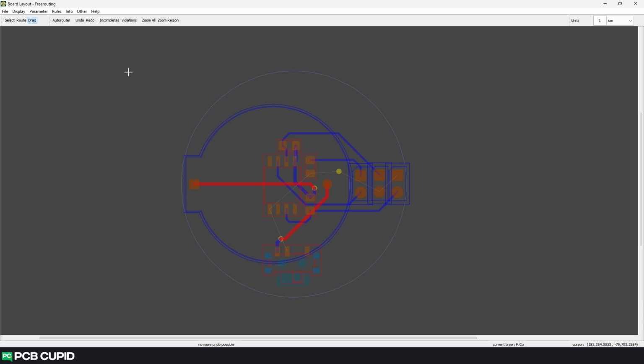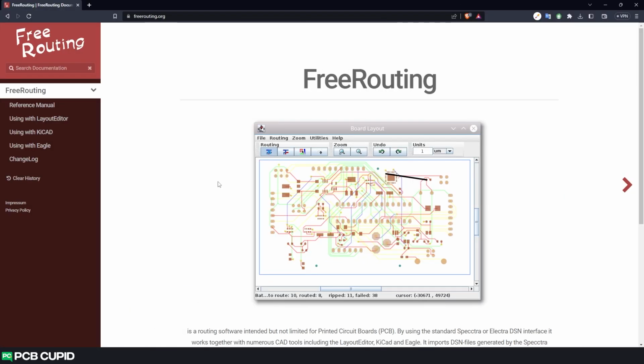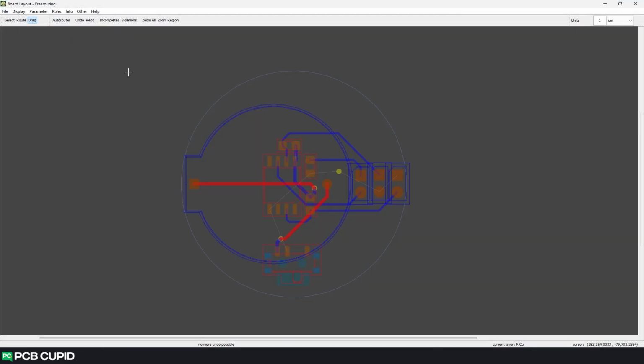These are the most commonly used options and tools for FreeRouting, and the rest of the settings are either basic or just basic information about FreeRouting. If you're interested in learning more, you can always visit freerouting.org for documentation. First, let's start with fully automated routing.